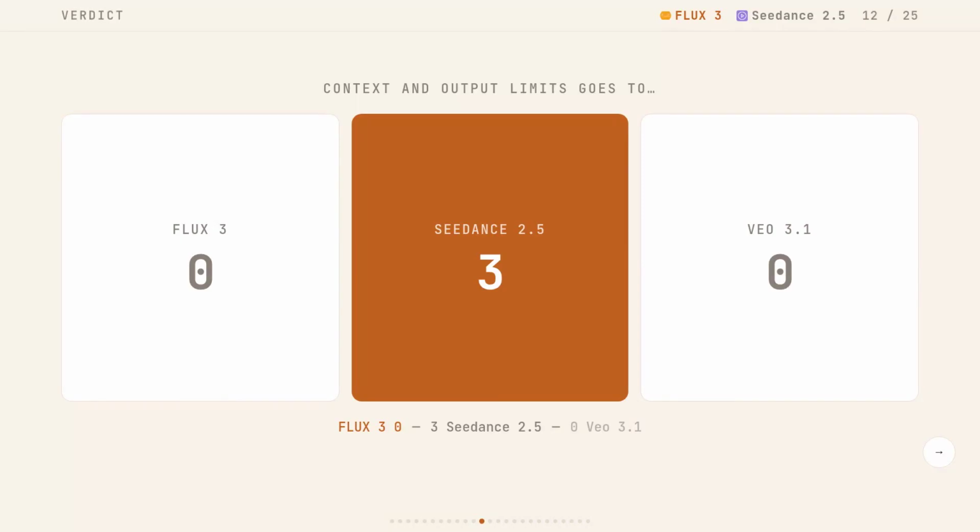30 seconds native beats 20 seconds single pass with no contest. Scoreboard: Seedance 2.5 3, FLUX 3.0, Veo 3.1 0.